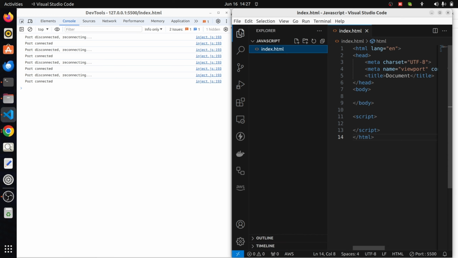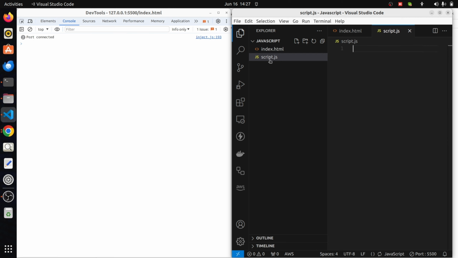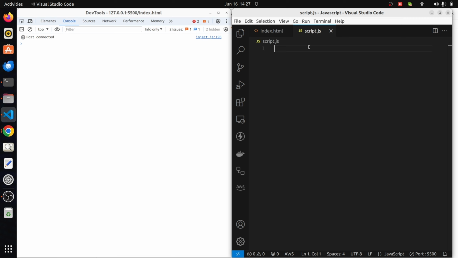So I'm going to create a new file in this folder called script.js. Creating your JavaScript file, it always ends with the .js extension. You can see VS Code recognizes it as a JavaScript file, with this yellow JS icon, just the way VS Code also recognizes index.html as an HTML file. So all JavaScript files end with .js.